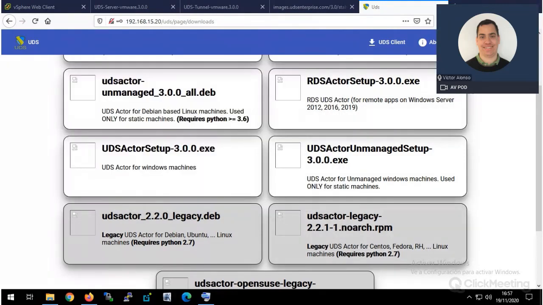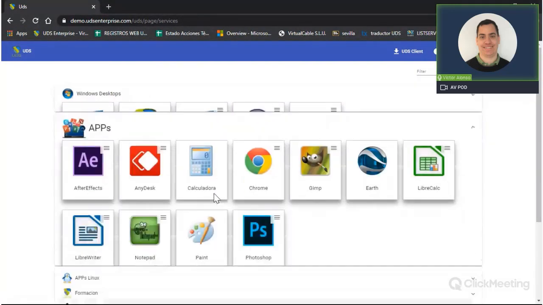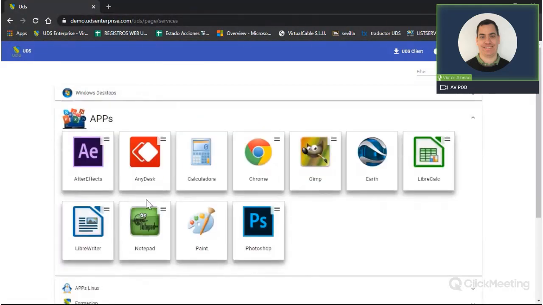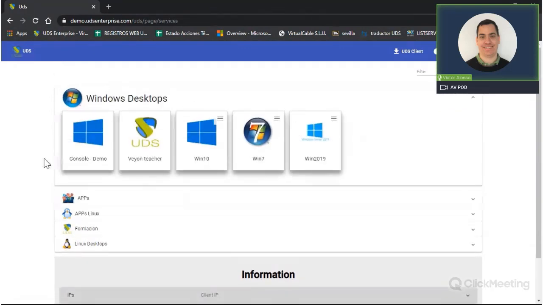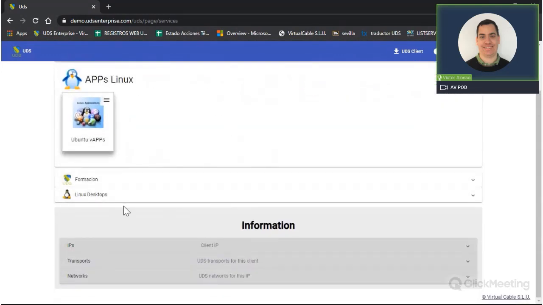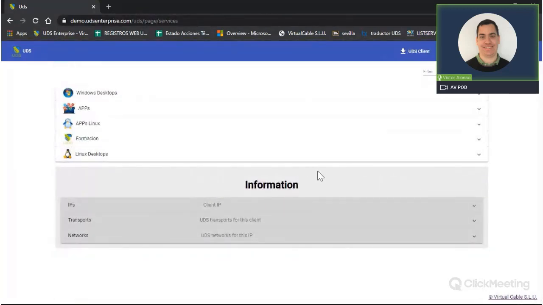We are going to check another of our platforms, which is here. Here we have an example of our configuration, and in it you can see the different types of resources that you can have in your UDS server. You can have a Windows desktop, Windows application, Linux application, and Linux desktop too, in the same way as the previous version.